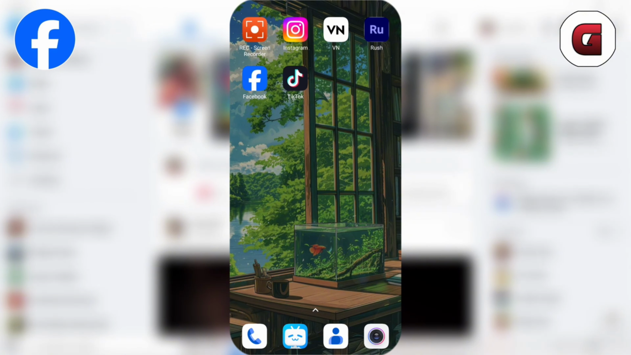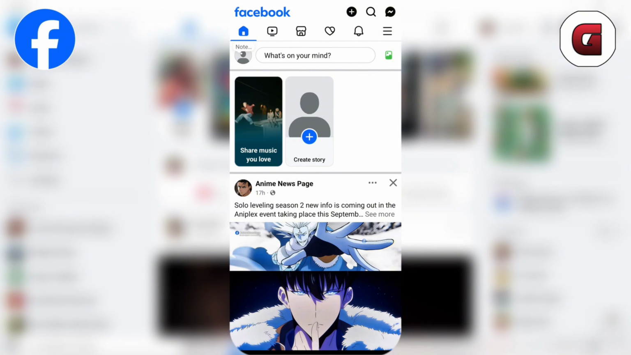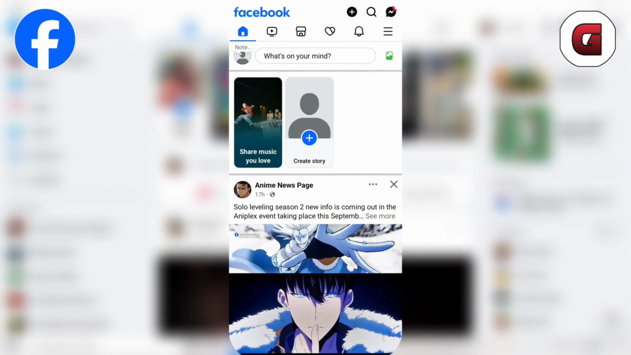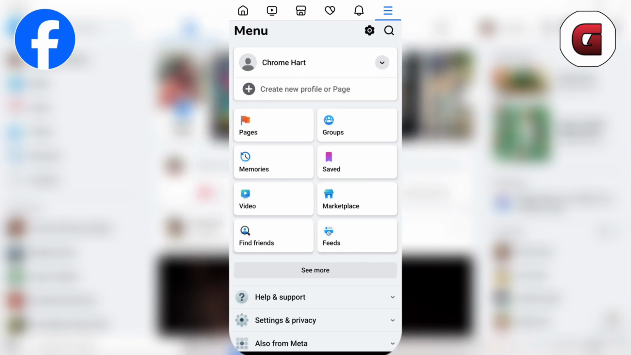So to pin a post to your profile on Facebook, it's actually pretty easy. To do that, first, of course, you will need to open your Facebook. And after opening your Facebook, next, I want you to go to menu. And once you're on the menu, next, I want you to go to your profile.